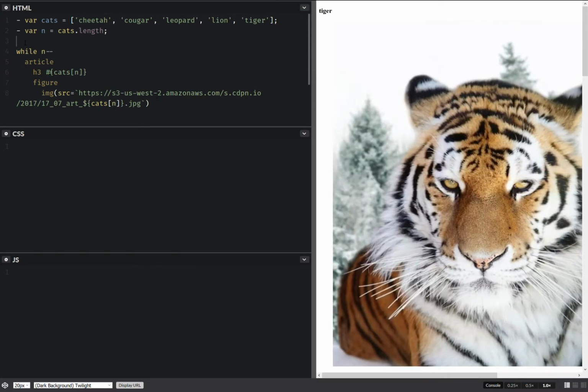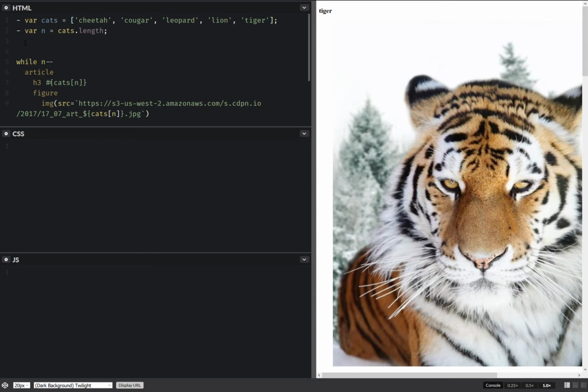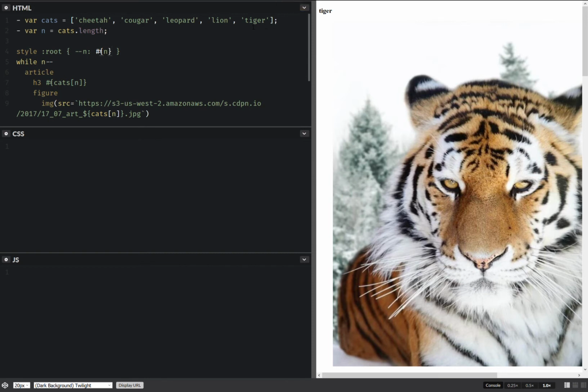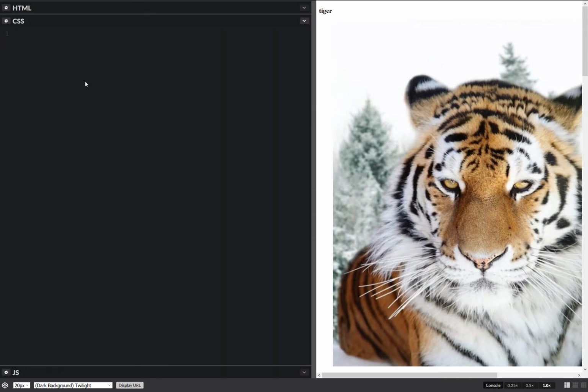And something else I want to do is pass on the number of cats to the CSS. And I do this with a custom property. So now if the number of cats changes, if I add another cat or I remove a cat from that array, then the CSS is also going to change. So yeah, this is it for the structure. Now let's move on to the CSS.